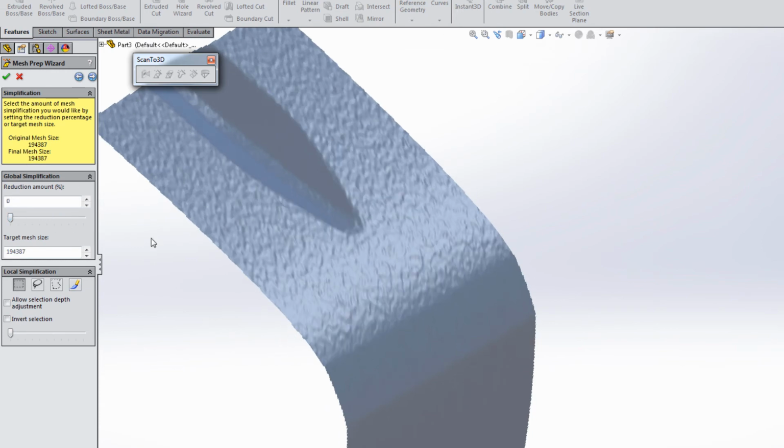Now, it's very, very important that you don't drag the slider all the way to the right and then hit next. Because once you do, you're not going to be able to come back and change that amount. So let's say that we reduce this 10%. And then we went on to the next step, which is smoothing. Well, if we decided that we messed up, we took too much information, we wanted to go back, we're not going to be able to increase the target mesh size.